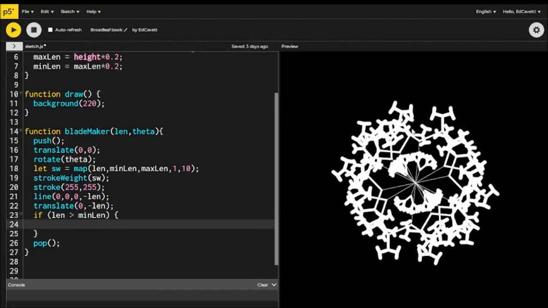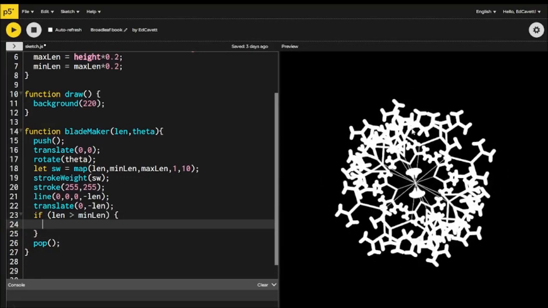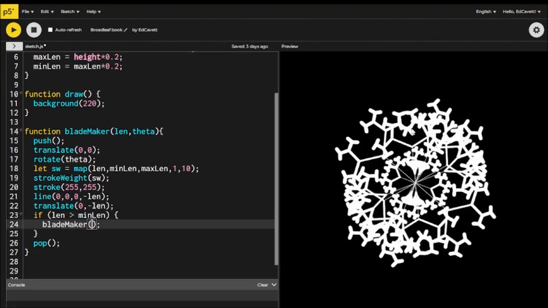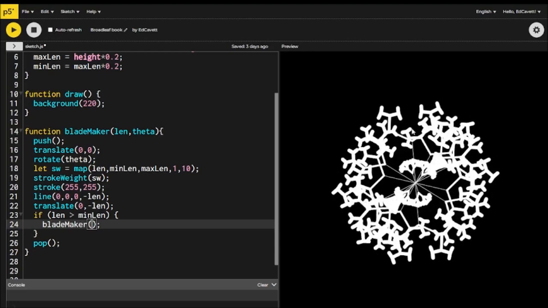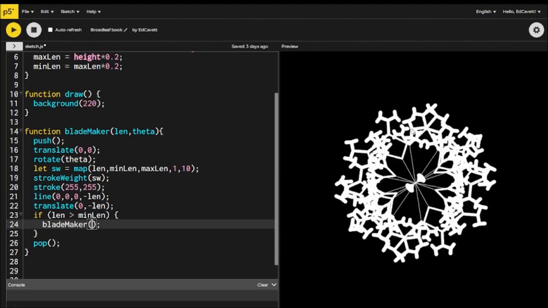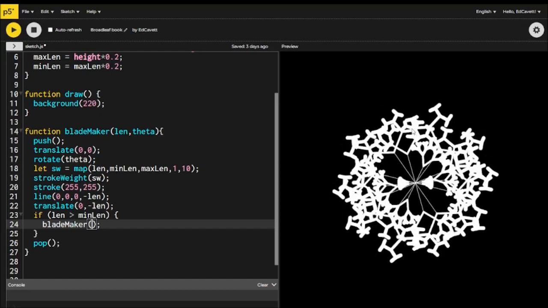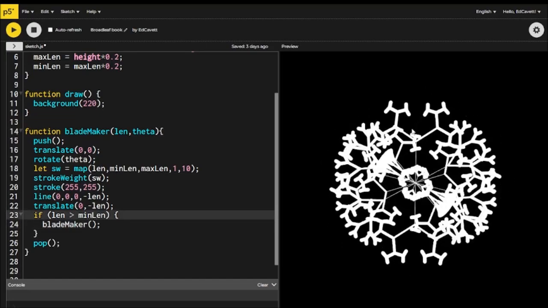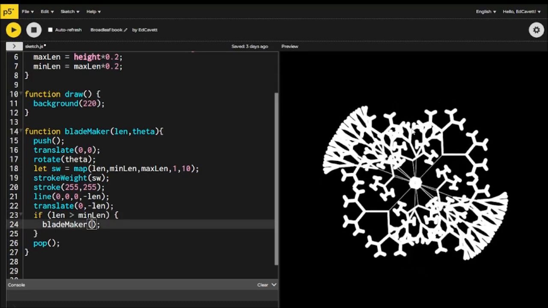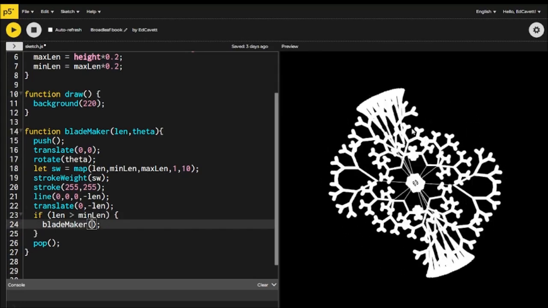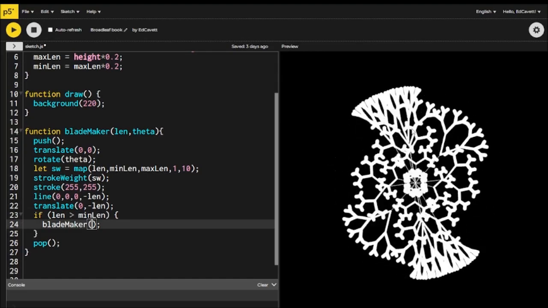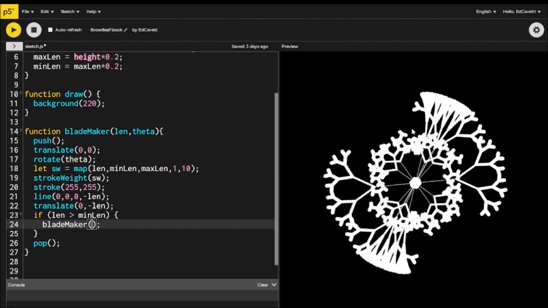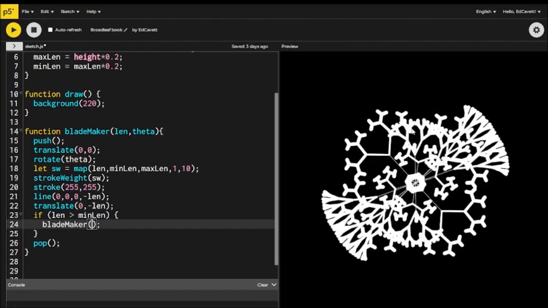So we'll ask the question, is the length of this segment greater than its minimum length? And if it is, let's make another segment. Now if we don't alter the length, this is going to carry on for infinity. So we have to alter the length in such a way that it will eventually answer no to this test. So we're testing against the minimum length. Let's reduce the length by a little bit each time. So eventually it'll get short enough that this condition will be no and the recursive algorithm will be ended.